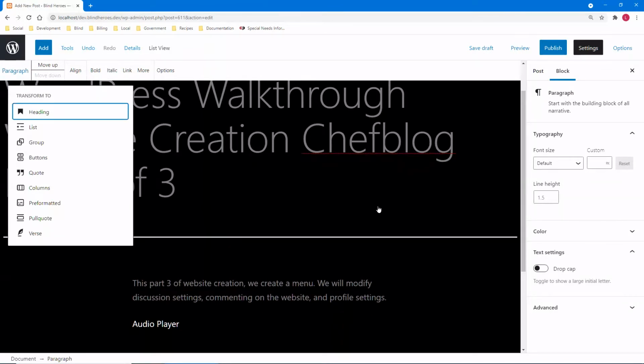Now, when I hit the space bar, it pulled up a list box of options that I can choose, different block types I can change this to. Now, I heard it say heading, so therefore I know heading's already highlighted. I can press enter, but I'm going to show you guys what's there. Okay, so I'm going to go down arrow. List, 2 of 9. Group, 3 of 9. Buttons, 4 of 9. There's button and all that.